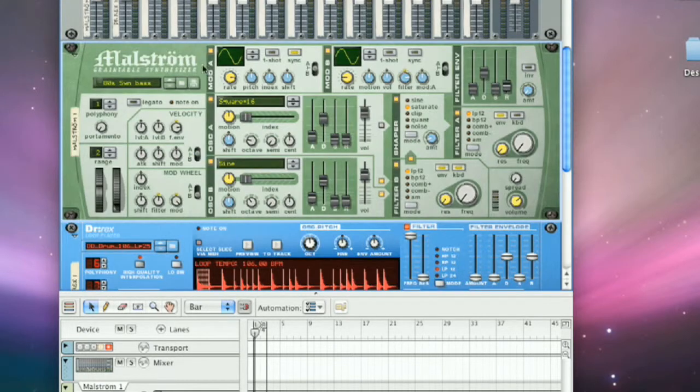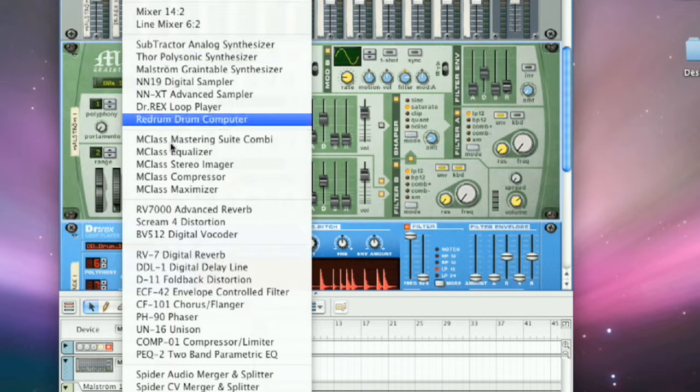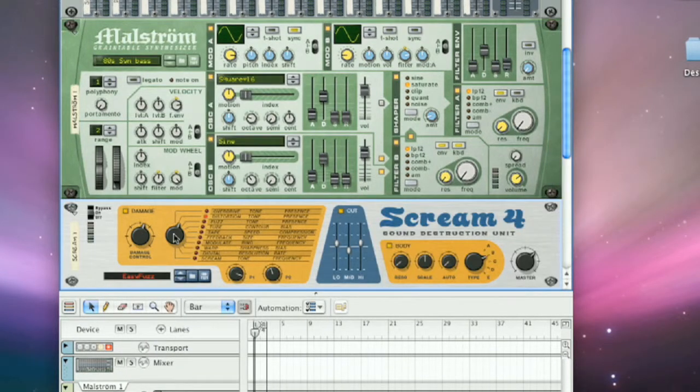Now add the Scream 4 distortion unit and set it to fuzz. Then crank up the damage control. Now, if you bring the filter decay on Maelstrom down, which decreases the harshness of each transient, and then play with the EQ on Scream, you can really make the sound like a guitar being strummed.